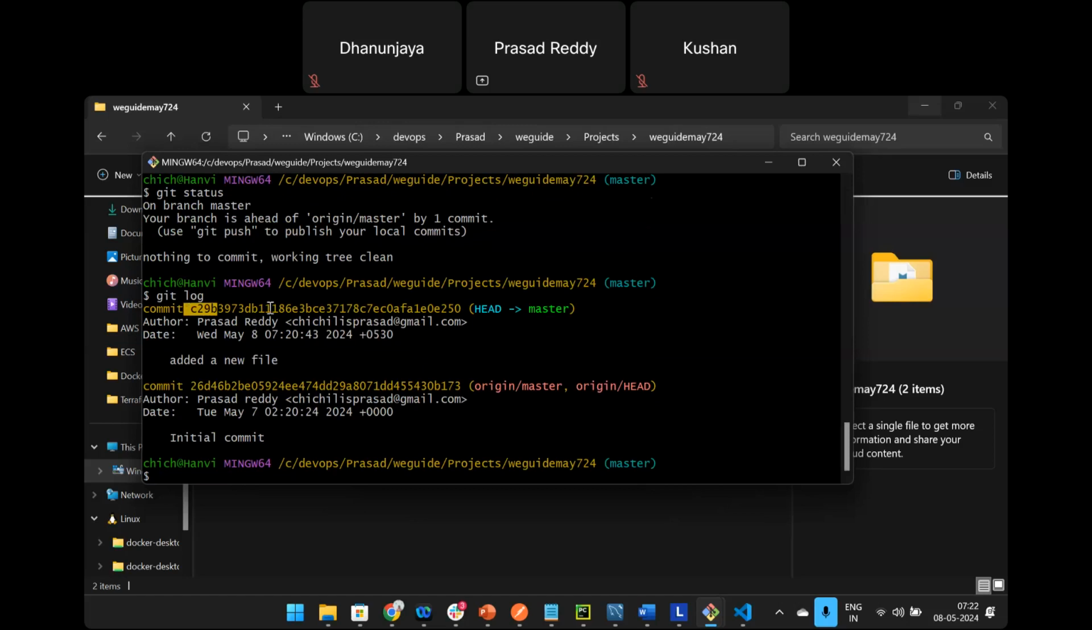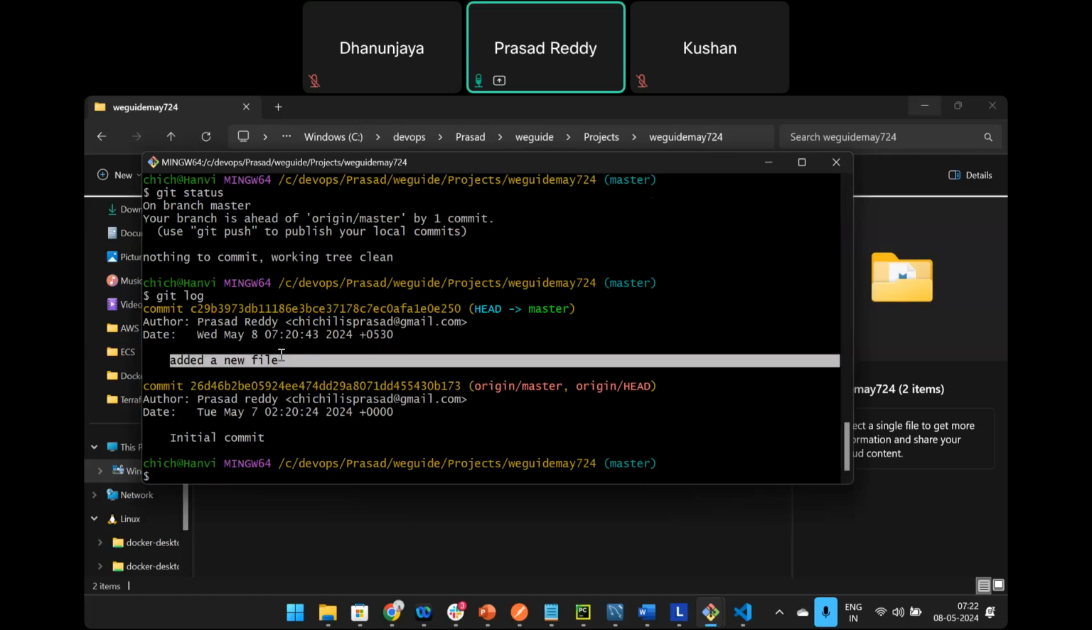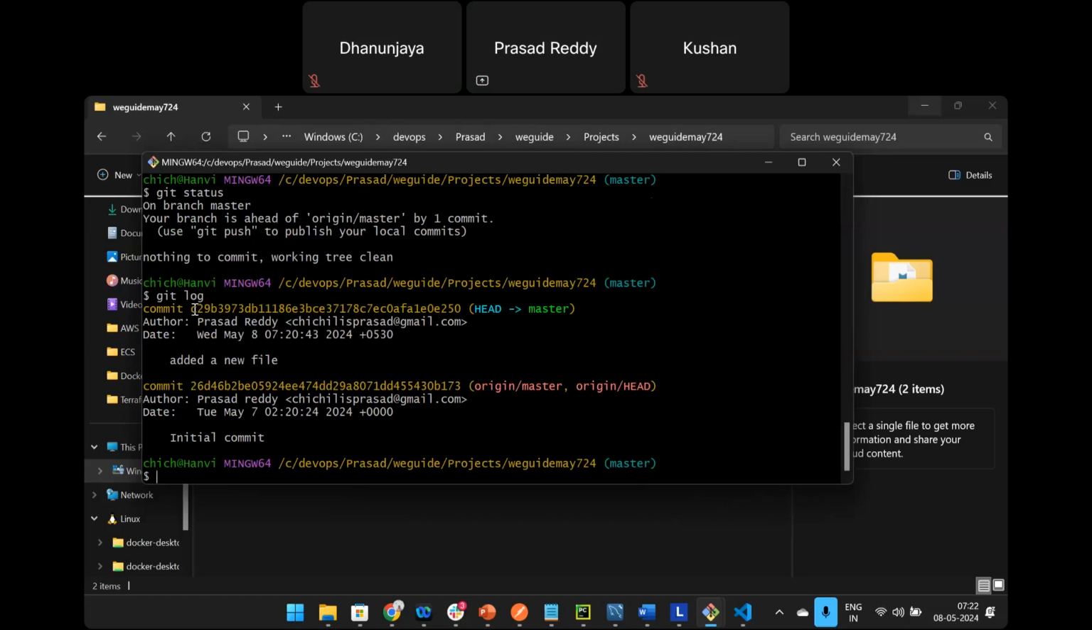This is the new commit, who has done it, and the message that added a new file. If I wish to know what changes this commit holds, you need to use a command called git show, then take the commit ID. You don't need to copy the entire commit ID. The initial few letters should be fine. Okay, so copy that and paste.